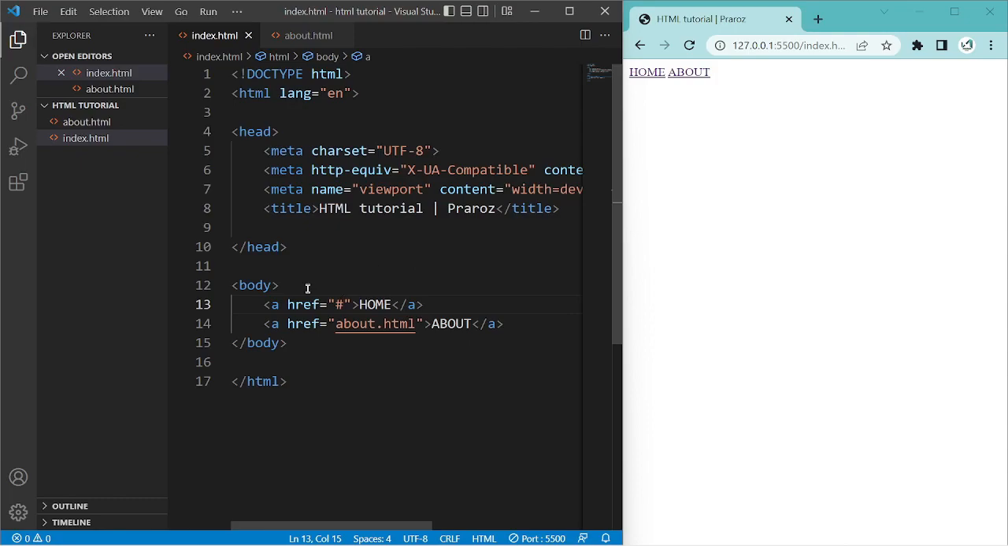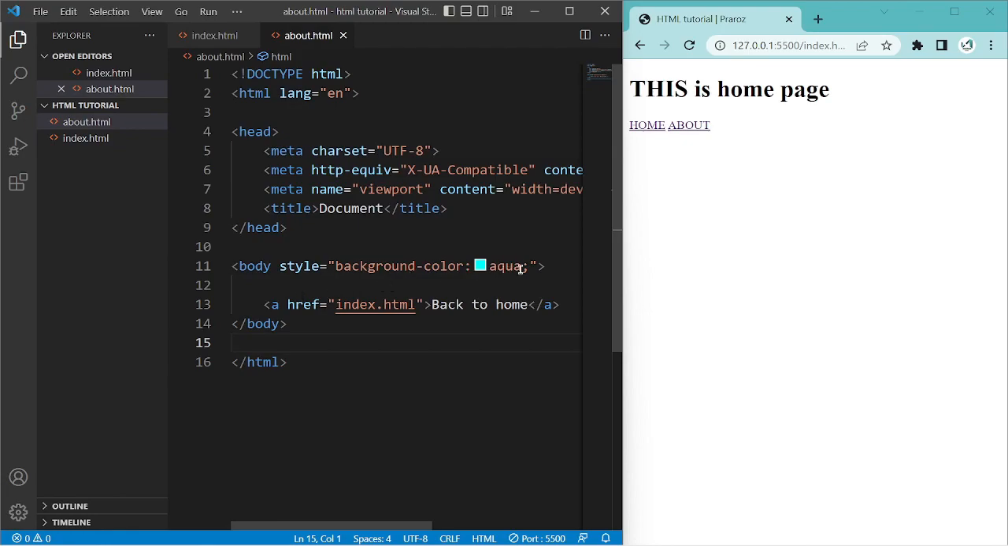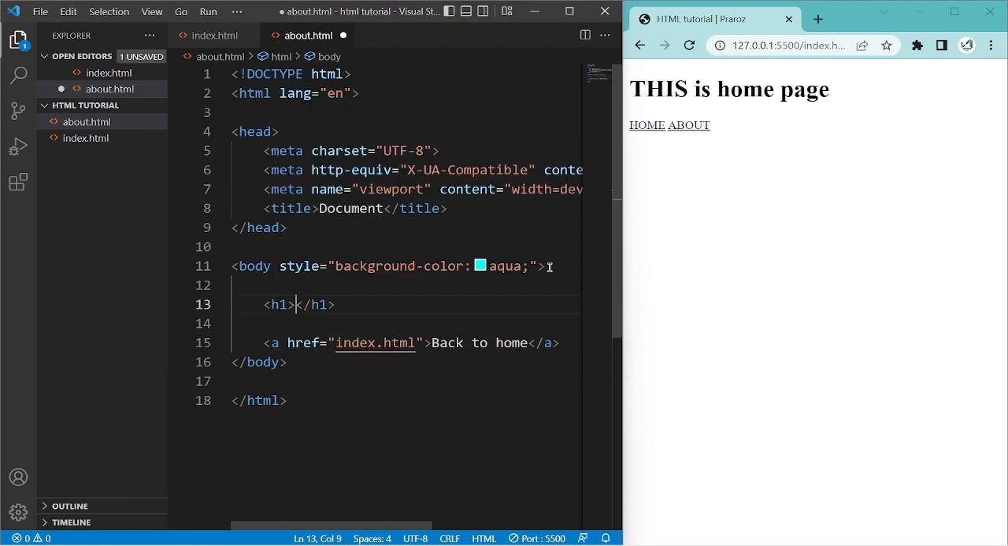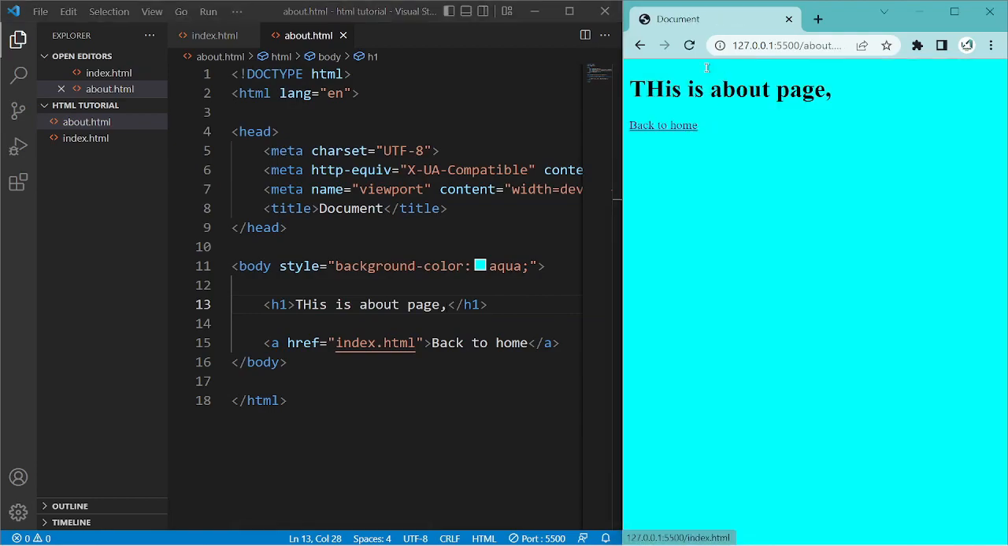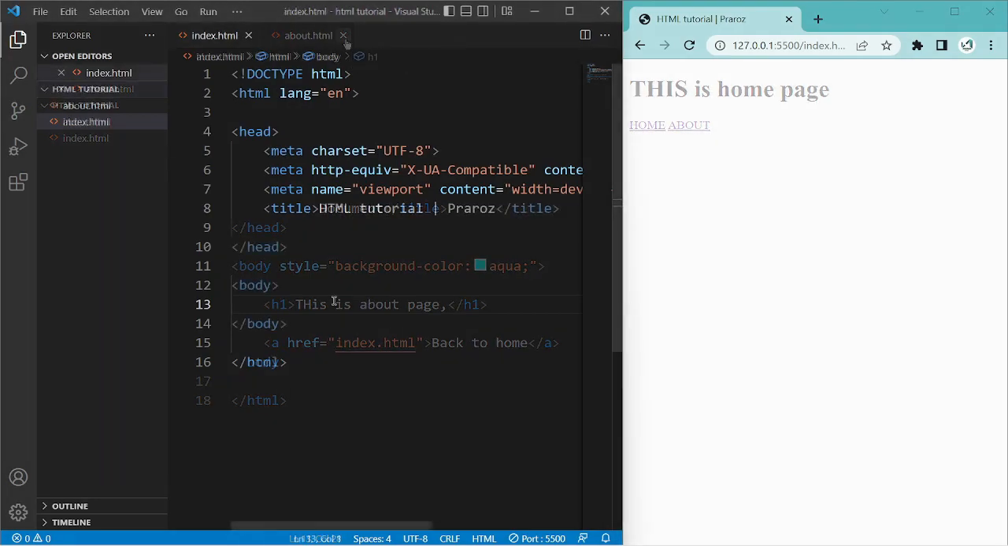So this is home page. As you can see, and if we write here, this is just to show you the difference. This is about page. So let's click onto the about. As you can see, this is our about page, and if you click onto go back home, we are right now in the home page. So this is just a simple example of using the anchor tag. Right now we'll just come back to the index.html.